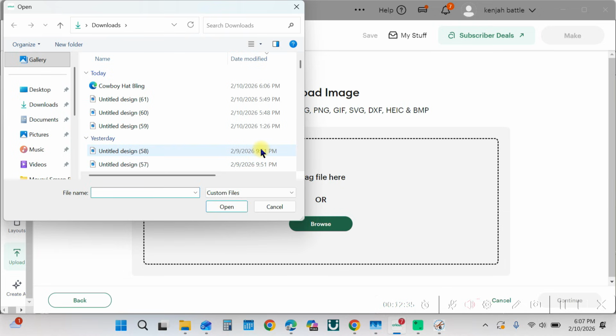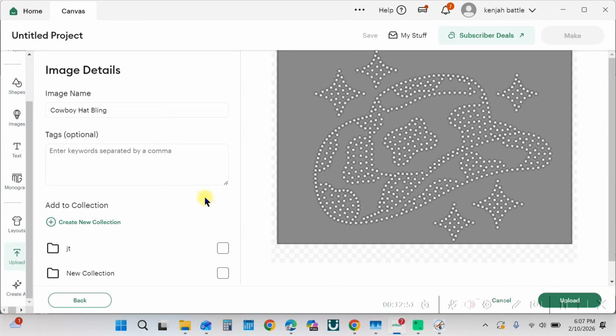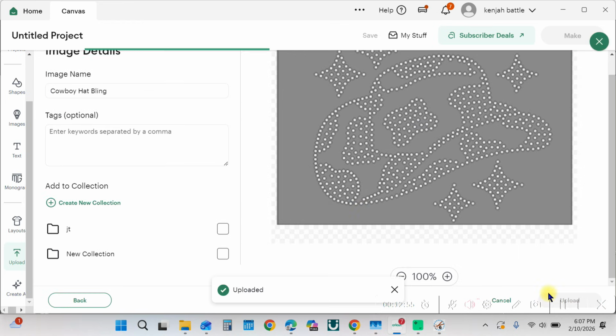So once you've done browse, you're going to upload your design. So that's my first one because I literally just downloaded it. Once you've done that, you're going to click on Continue, inspect it, make sure everything looks good, and if it does, you're going to upload it.